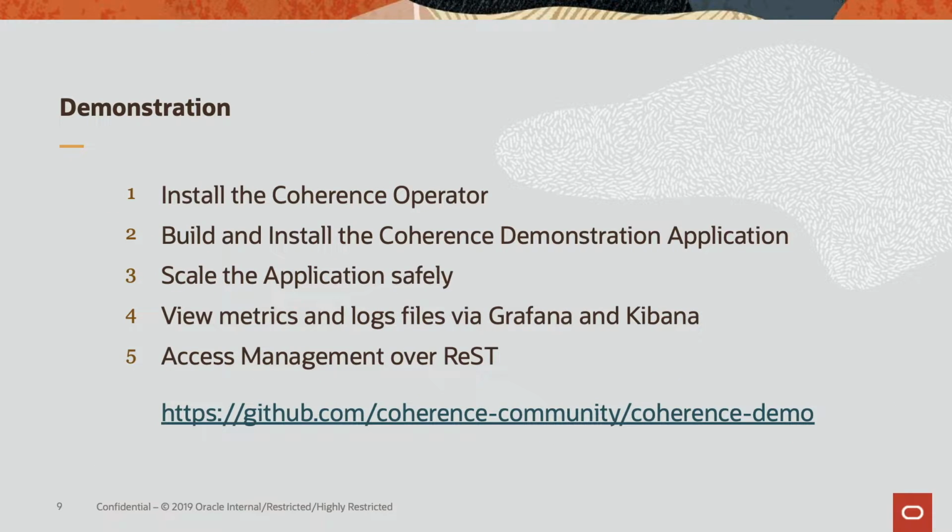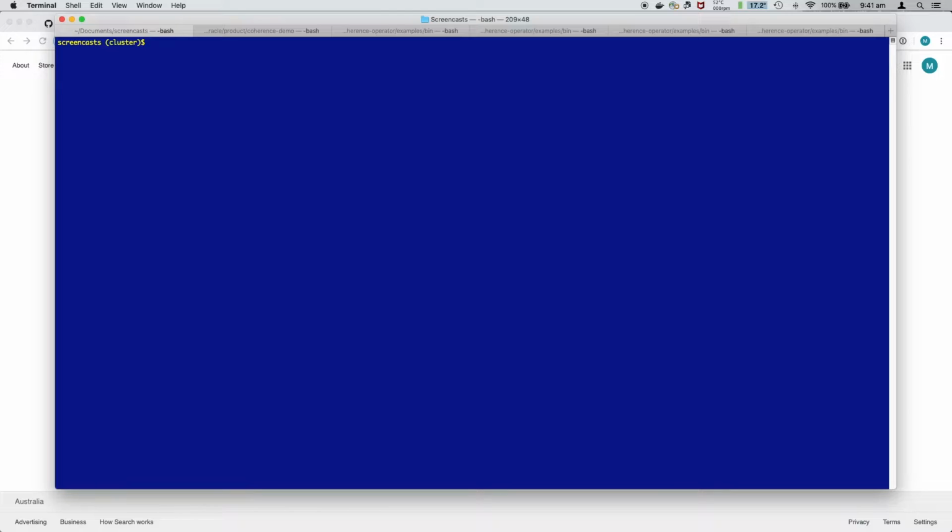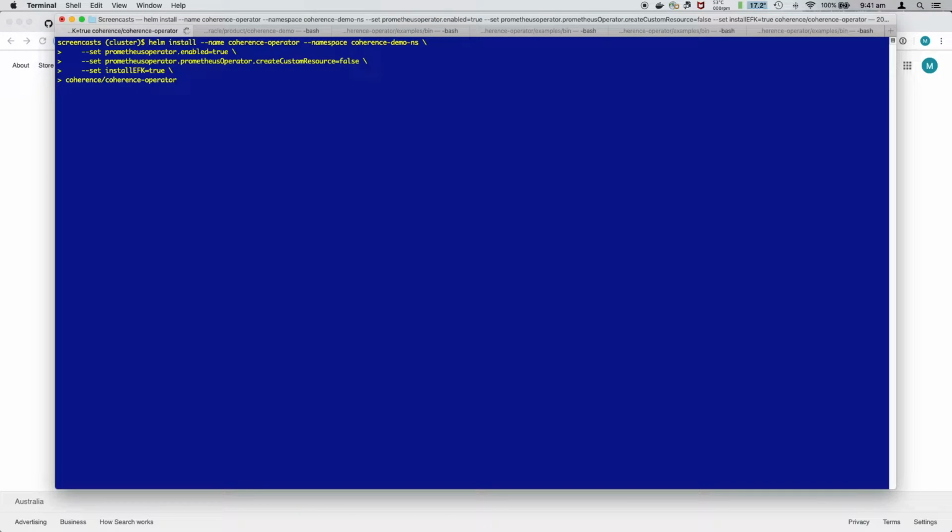In this demonstration, we'll use the Coherence demonstration application to showcase the Coherence Operator 2.0 features. We'll install the Coherence Operator, build and install the Coherence demonstration application, scale the application safely, view metrics and log files via Grafana and Kibana, and access management over REST. We are running against Oracle's container engine for Kubernetes on Oracle's cloud infrastructure. You can also deploy against any cloud Kubernetes engine meeting the Coherence Operator minimum requirements.